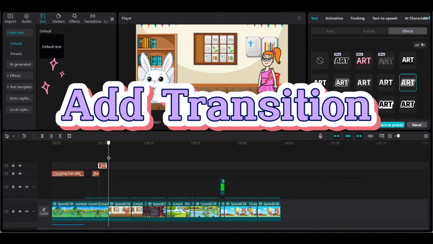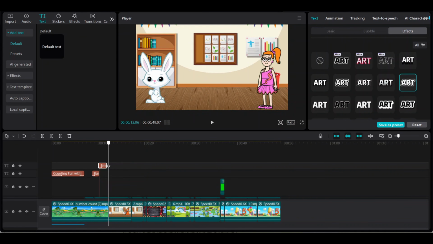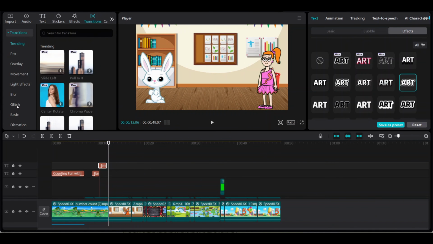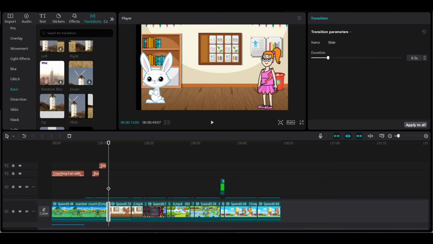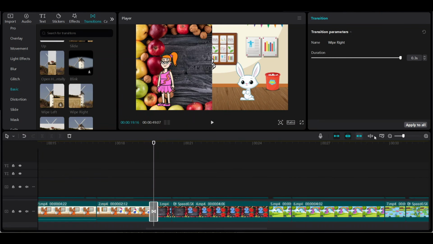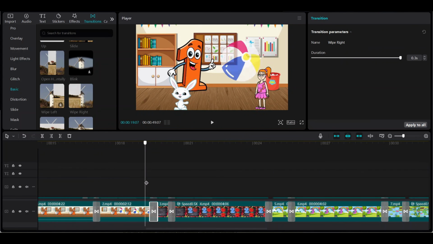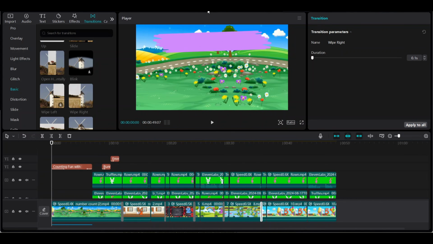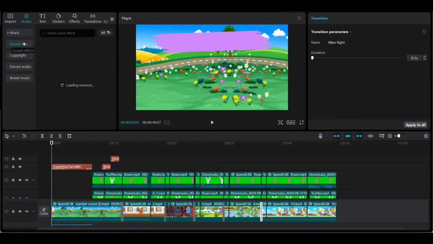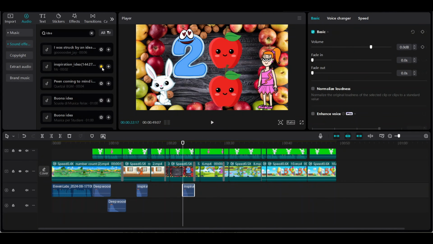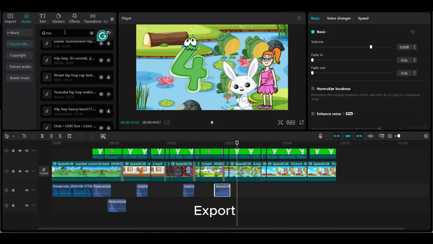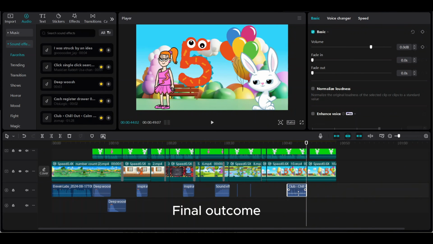Add transition. Add transitions for the 6 scenes. Go to Transition. Choose Basic. You can choose Apply to All. Click Apply to All. Add sound effects. Go to Audio and choose Sound Effects. Export. Final outcome.